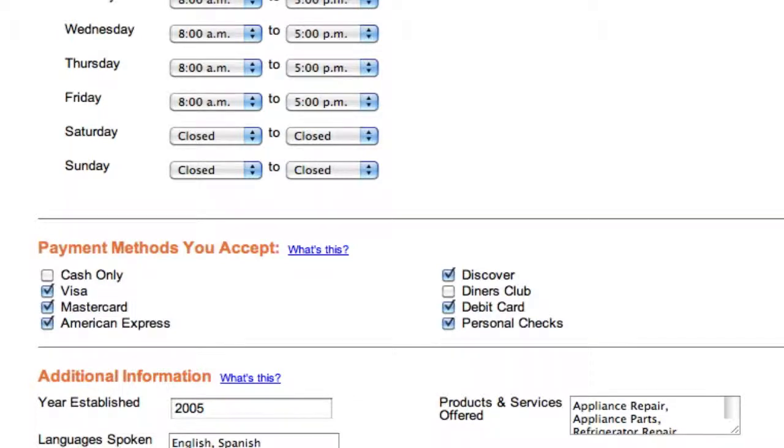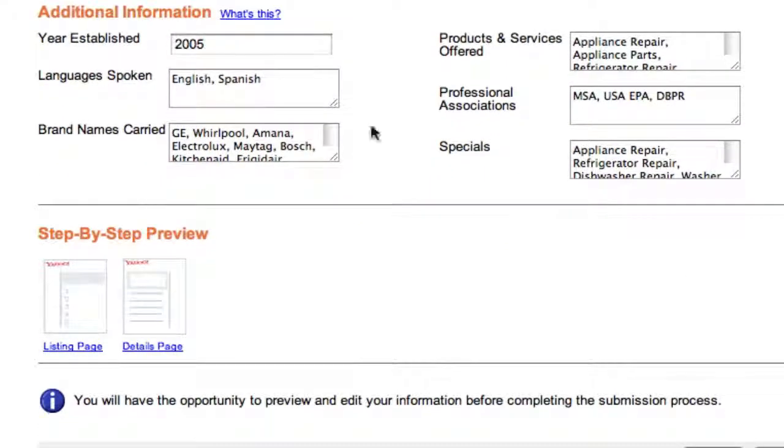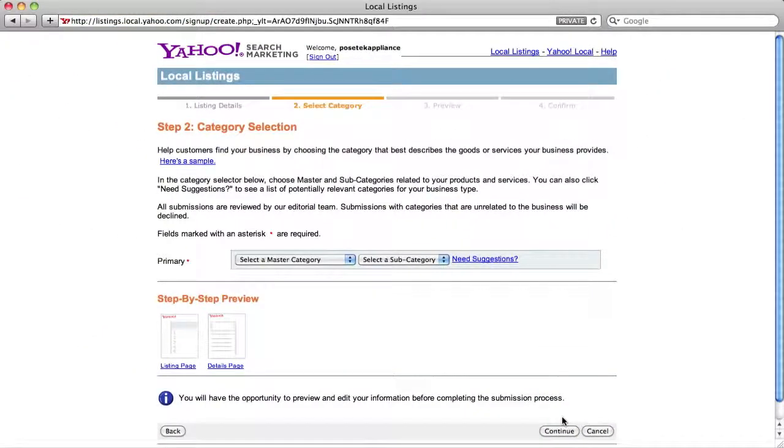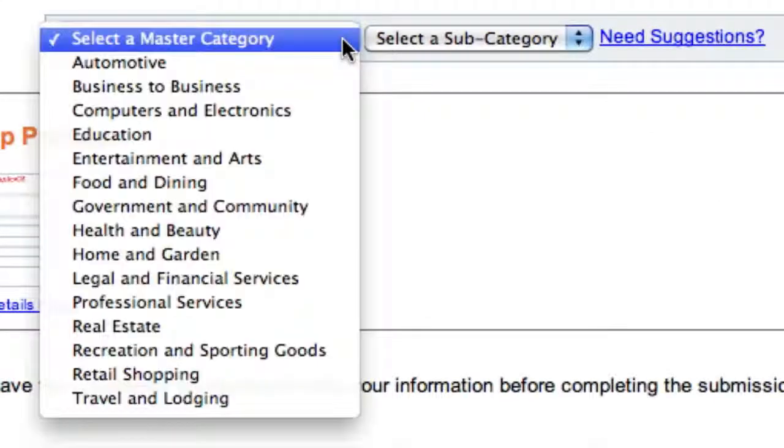Okay? Then we're going to scroll down and fill in the additional information. You know, we've got all of this information. Again, this was just copied and pasted from the form that we filled out, so we know the information's completely right. And then I'm going to hit the continue button right here and move on to page 2. Now, this is Yahoo's category selection. It is significantly different from Google's, but it is more similar to all of the other category selection sites that you're going to see.